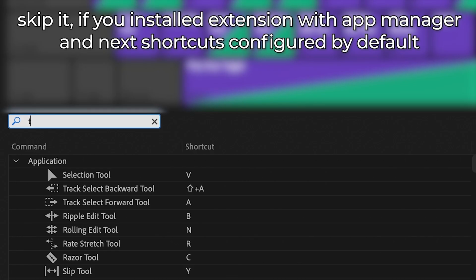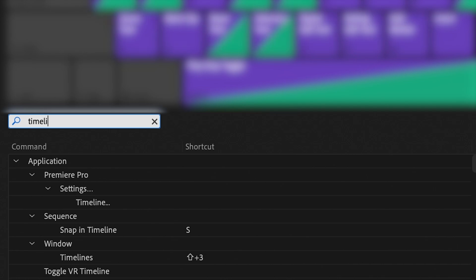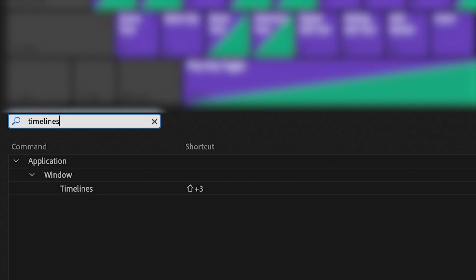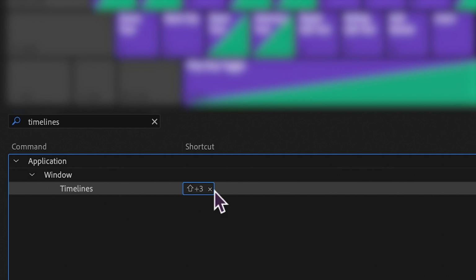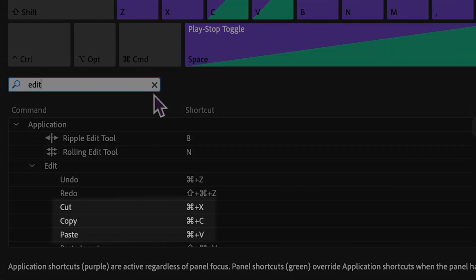Now let's set up Architect Pro to cut, copy, and paste for you on macOS. First things first, check Premiere Pro keyboard shortcuts. Open Premiere Pro and see what shortcuts are assigned to Timelines, Shift 3 by default; Cut, Command X by default; Copy, Command C by default; Paste, Command V by default.